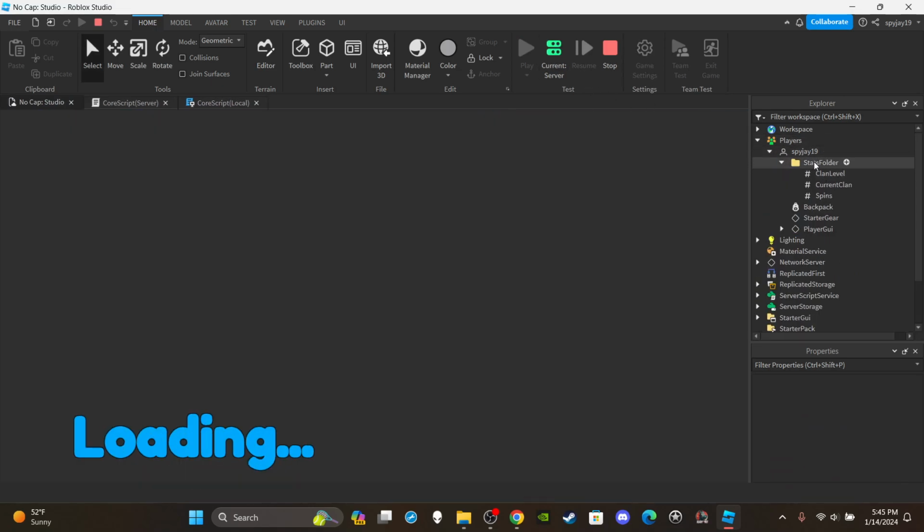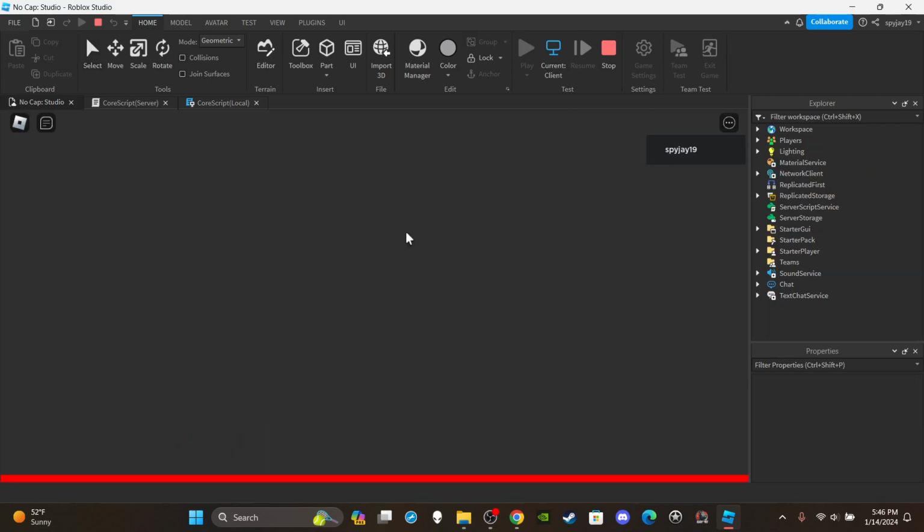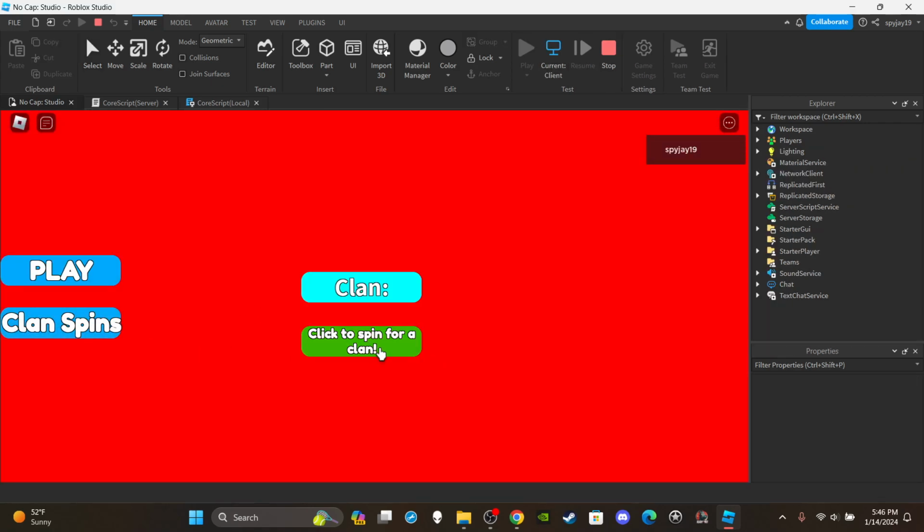Okay, we have our stats folder, we have our spins by default 3, current clan none, and clan level is 1 by default, right? Okay, so I've loaded in clan spins, boom. So I don't have a clan yet. Let's see what clan we get.